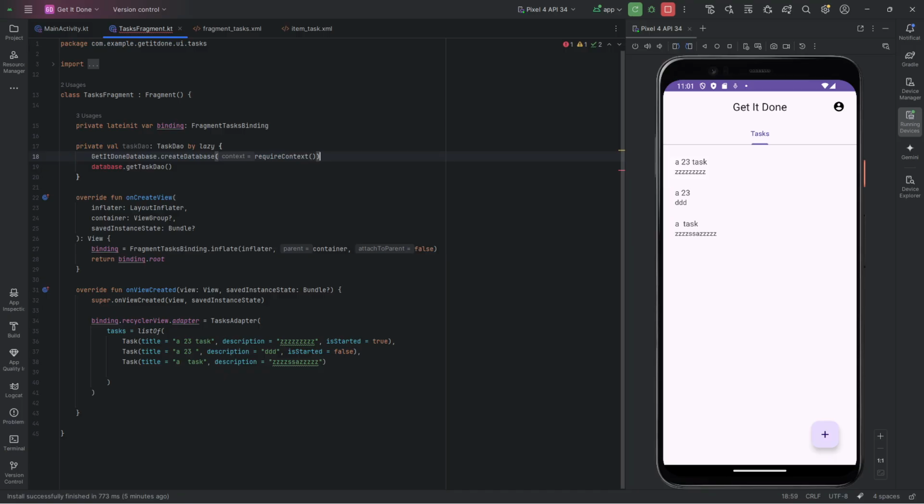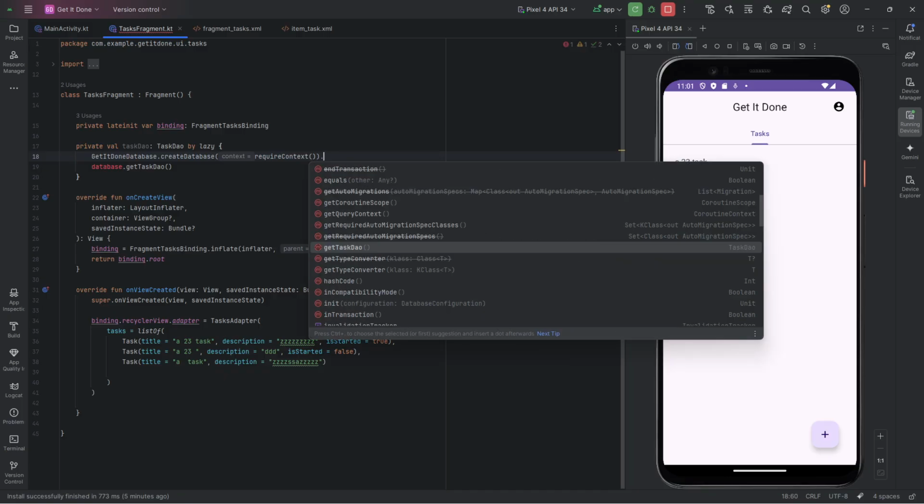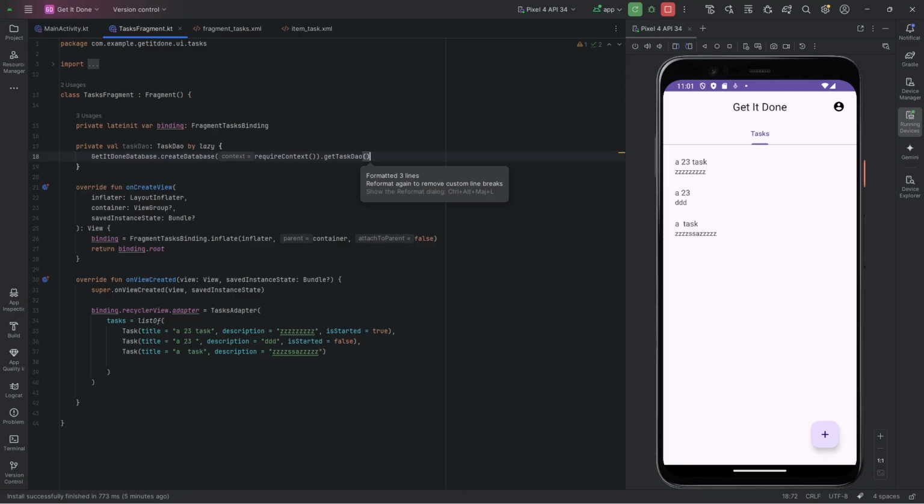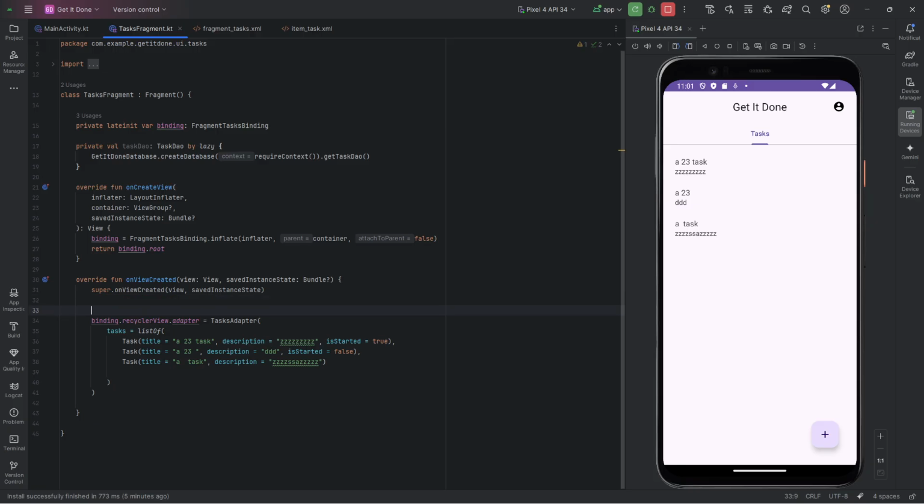So require context. We're getting an error because we're expecting to fundamentally return a task DAO here. So we could either make a local variable called database and then do database.taskDAO, get task DAO rather, and the lazy block will return the last line, whatever it is. We don't need to say the word return, okay? Or we could just call get task DAO on that line itself. So we could actually just do that as well.